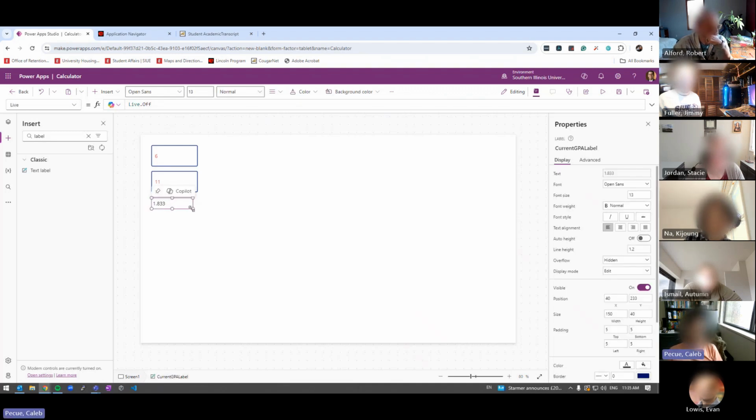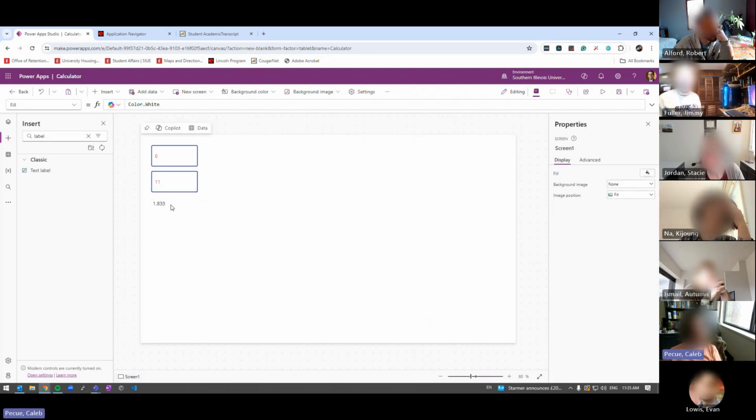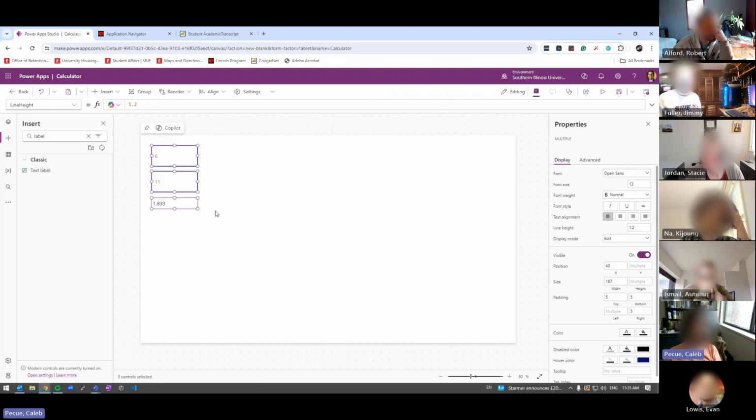So before we get into all of that and how to add in courses and then have it calculate the new GPA, did anybody not get to this point?